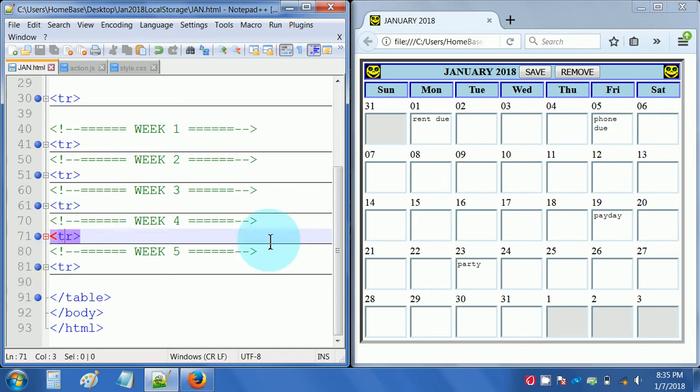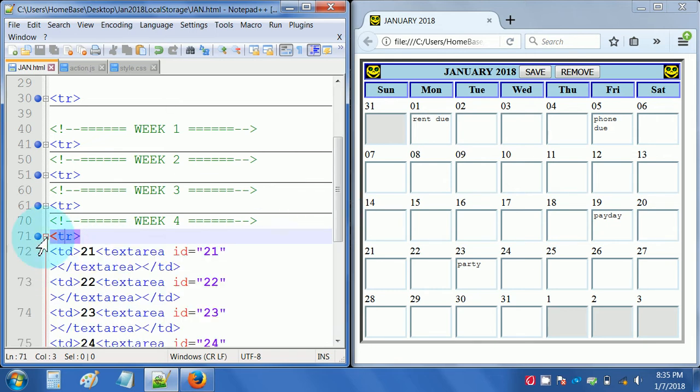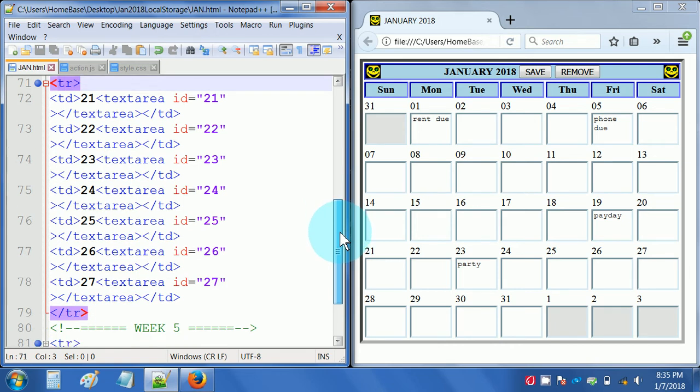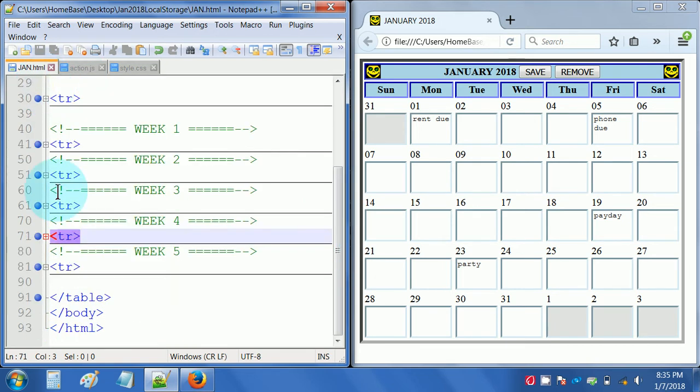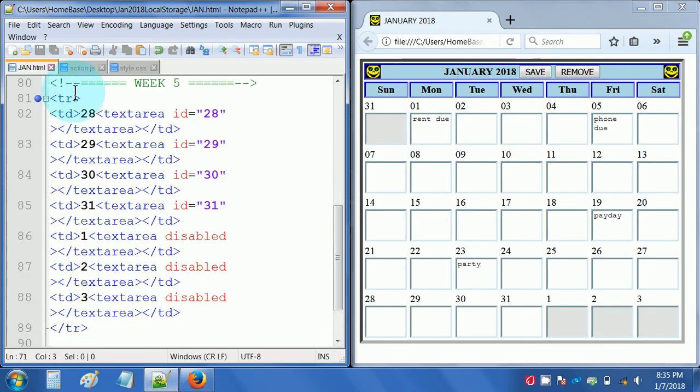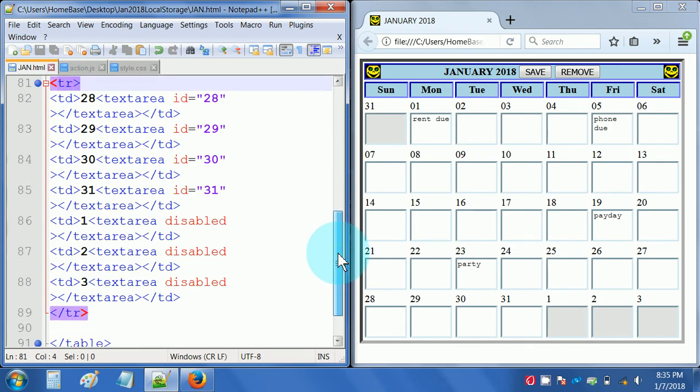And the 5th week, we go from the 21st. Oh no, I already did the 21st to the 27th. Sorry about that. Here. Week 5. We go from the 28th to the 3rd.